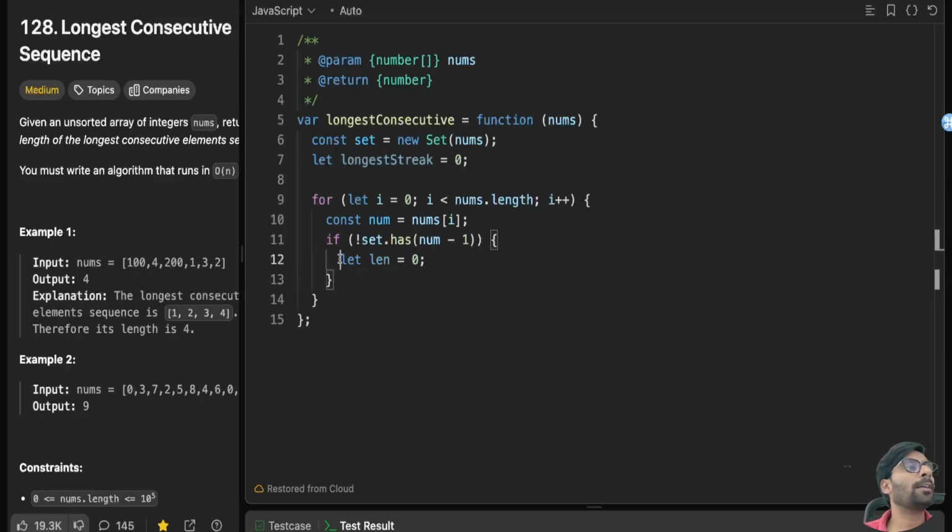For that we have taken one variable called length. Initially I'm making its value 1, because we have definitely come across one number, which is part of a sequence. So length is initially 1. Now we can have a while loop where we check whether my set has num plus length. If it is there, then we increment the length value and look for the next value.